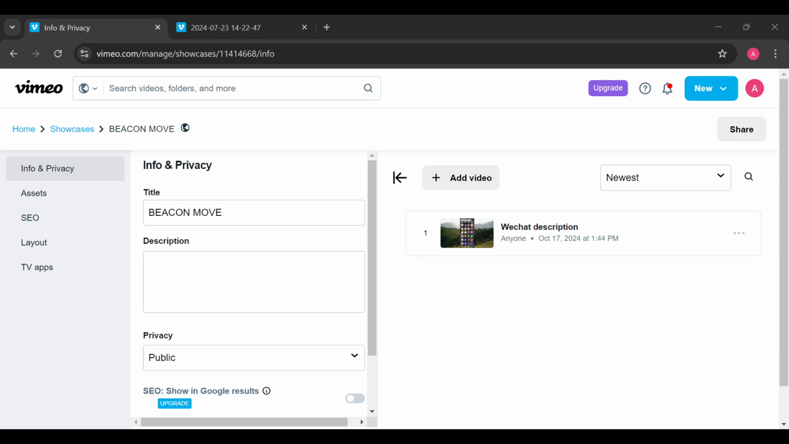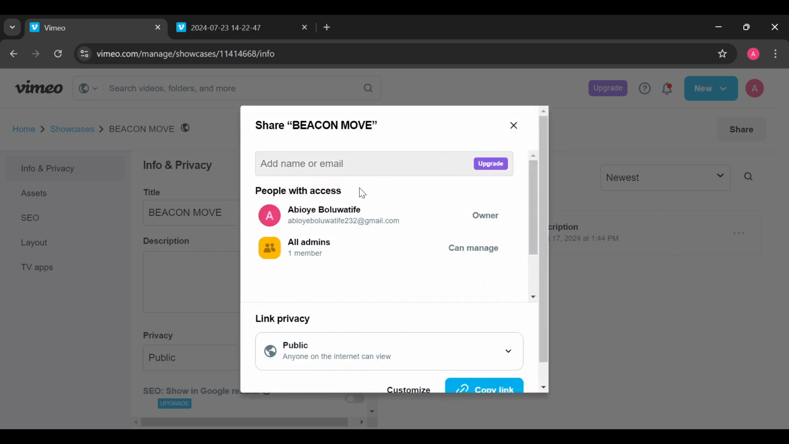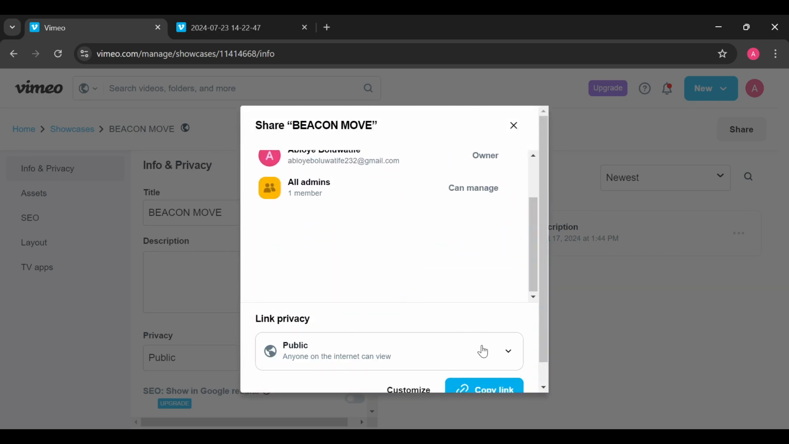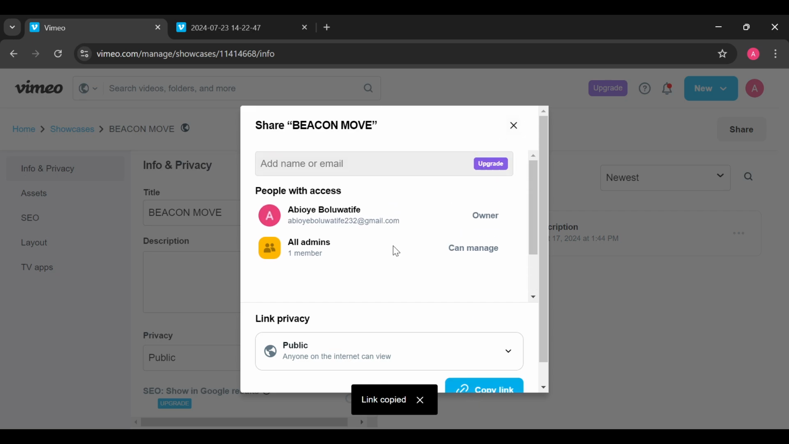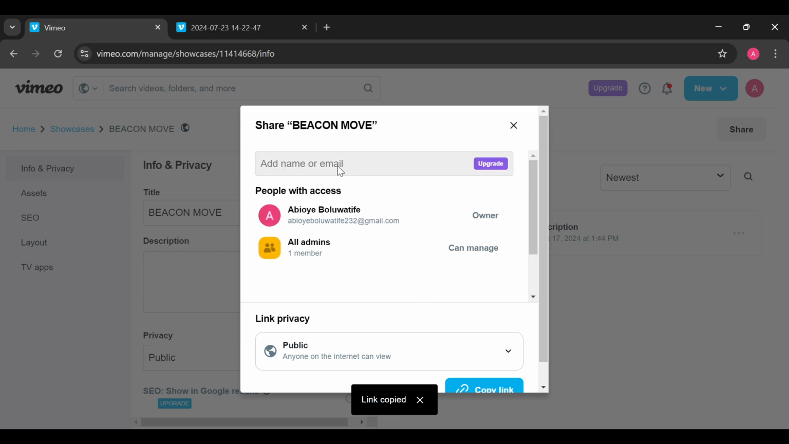So you can now go ahead and share the URL of your playlist with others. You can share by clicking on the share icon, okay? And then by clicking on the share icon, a box will be displayed here. And then you can just copy the link and send it to whomever you want to send it to, or you can decide to add the email address of the person, and you can share it by adding the name or the email address of the person in the box displayed. So that is it.